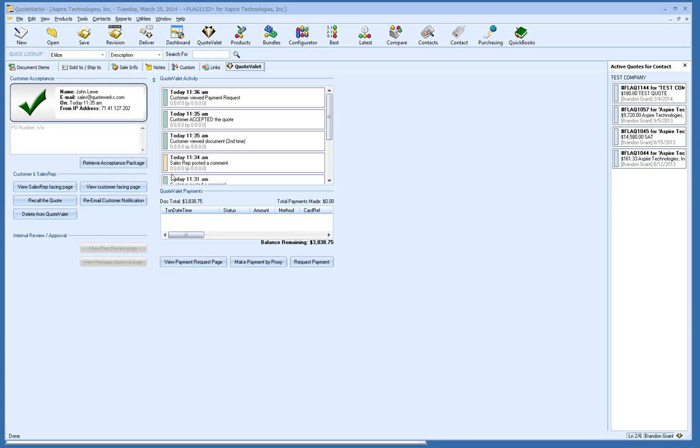If you go back to QuoteValet, you'll see that we can see the customer accepted and viewed the payment request. So if they had made payment, the payment would actually be listed here as well. So that's pretty much it from start to finish.